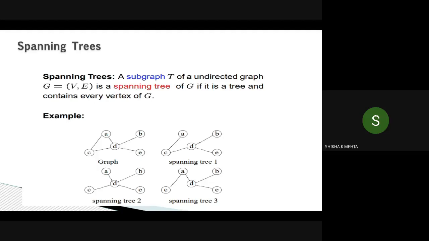But the only restriction, which is basically the constraint, is that we will say a particular tree is a spanning tree for the given graph only if this tree has all the nodes of this particular graph. Only then we say this tree is a spanning tree.